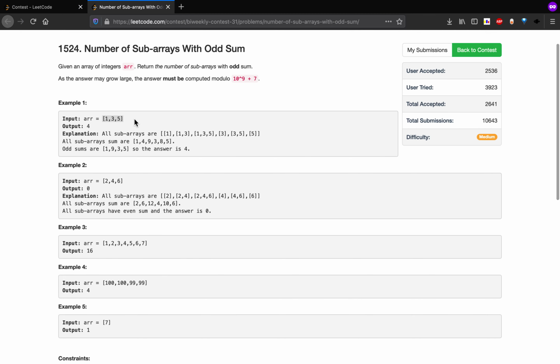So let's see it on one sample test case. We are given an array 1 3 5, and it could have six subarrays possible: 1, 1 3, 1 3 5, 3, 3 5, and 5. Its sums are as follows: 1, 4, 9, 3, 8, and 5. And out of these sums, only four sums are odd: 1, 9, 3 and 5. So the output is 4.